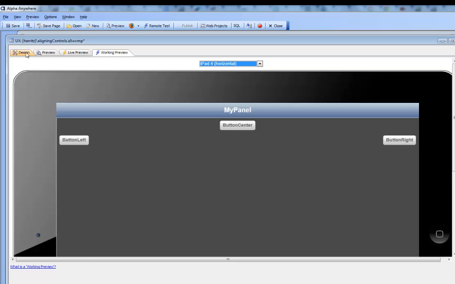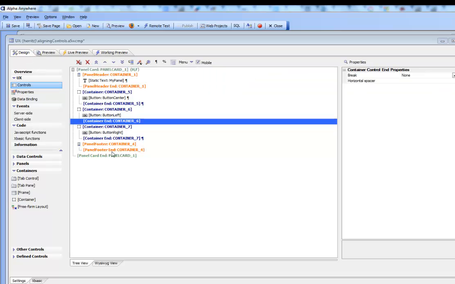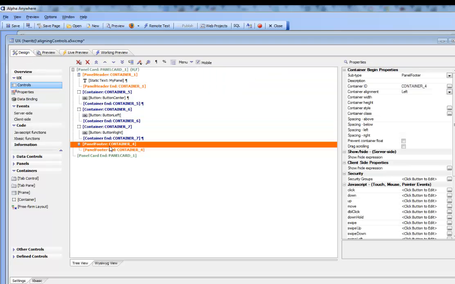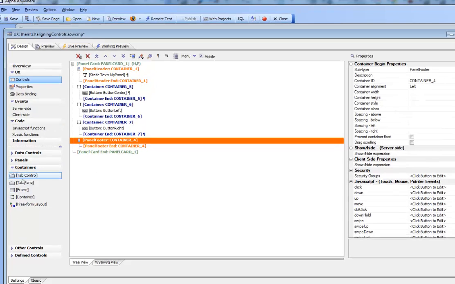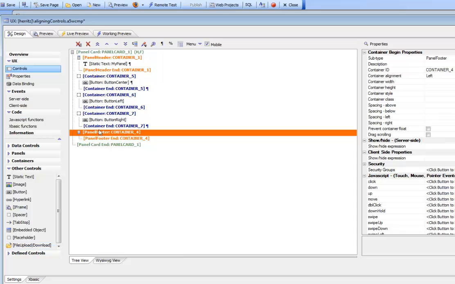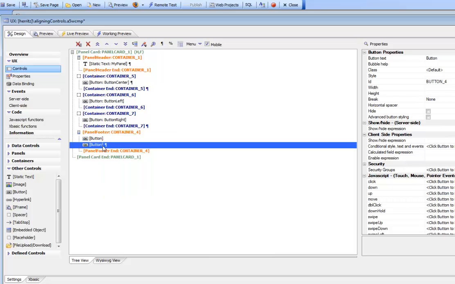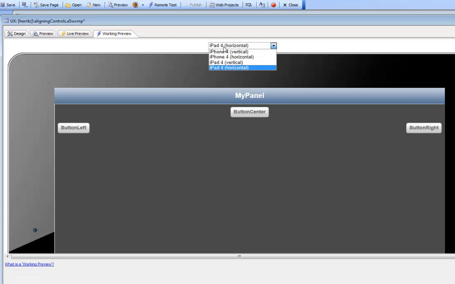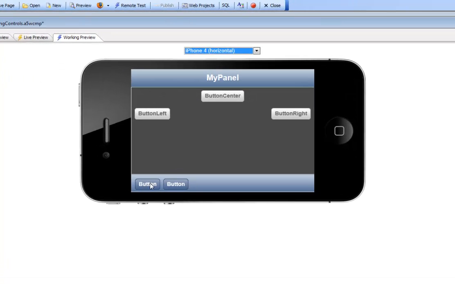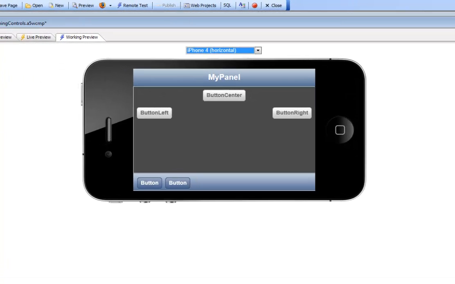Now let's take this a little bit further and talk about buttons that appear inside panel headers and panel footers. So let's go now and put two additional buttons inside this panel footer. So I'll go there and put two buttons over there, turn off the break between these two buttons, and now when I go to working preview I'm going to see, let's just switch to a smaller device here, say iPhone, that the two buttons are both left aligned.